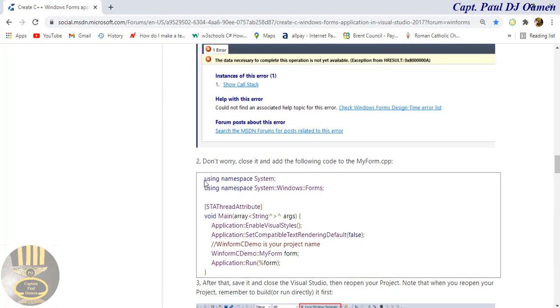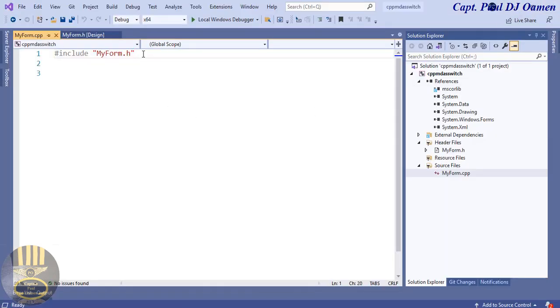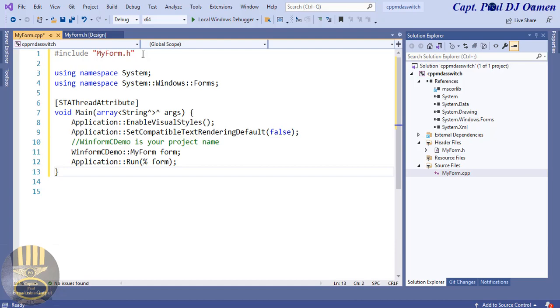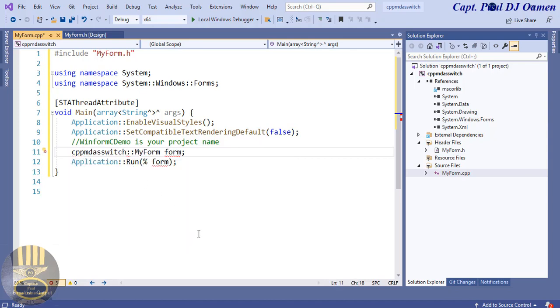I'm going to copy those lines of code. Those are the steps that are followed. So these are the lines of code. I will include the URL for this forum for you guys, and right underneath here, I'm just going to paste that. I will also end up with an error here. So the error is meant to be the name of my project, so that's CPP MDAS switch. There we go, and the error should disappear now. You see that. Now the next thing we want to do is make sure it is saved, and let's run our project just to try it out.